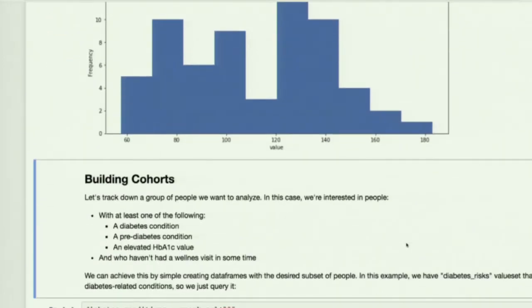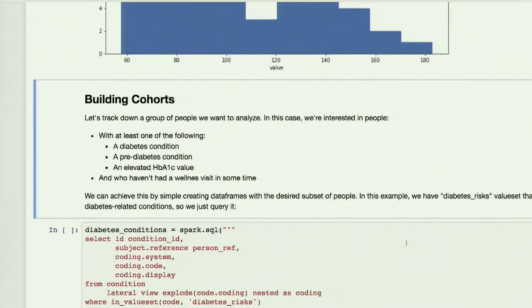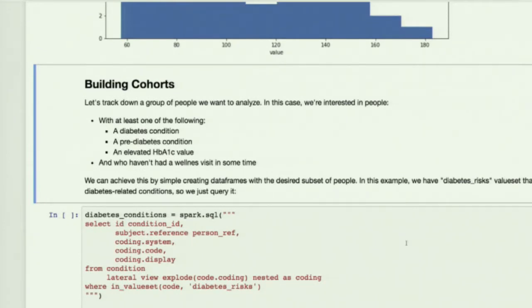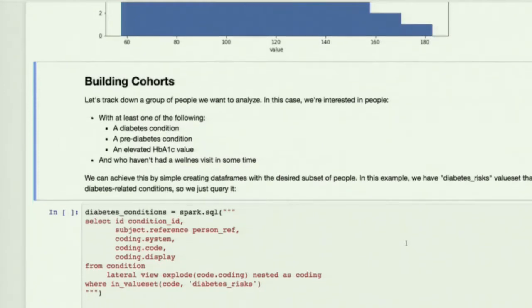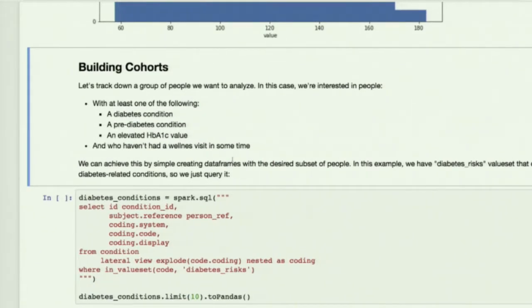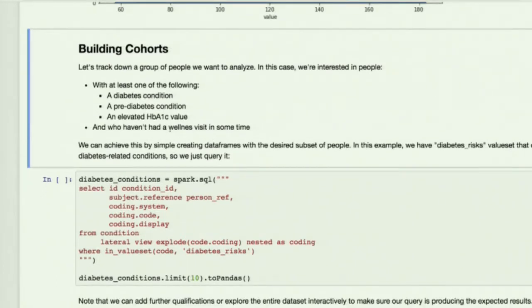And once we have that understanding of the data, then we take the next step. So if I, for instance, want to build a cohort for some research study, we use this same pattern. We project everything onto data sets that fit our needs, and then we start using them. So in this case, let's say we want to build a simple cohort. I'm interested in people who have conditions related to diabetes, so diabetics or pre-diabetics or potentially other things, or they have an elevated HbA1c value. So we think that there's some diabetes risk there. So we want to identify these folks. And then we want to find all of them who haven't had a wellness visit in some period of time.